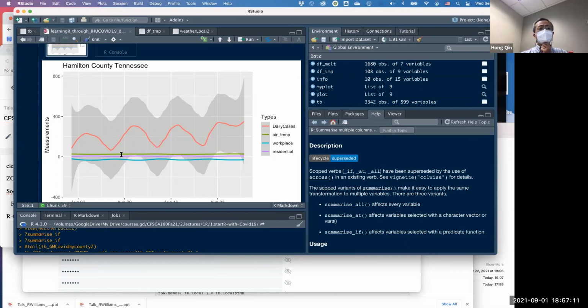But then you look at all the others, and it looks like the temperature is a flat line. There's no change at all. And also the mobility data, like workplace, they're also all flat lines. Does that actually make sense?